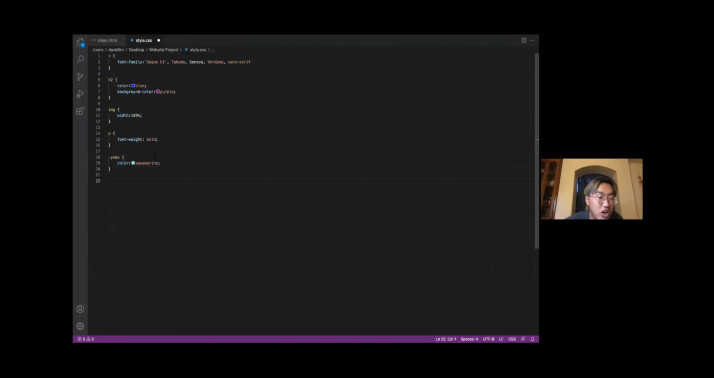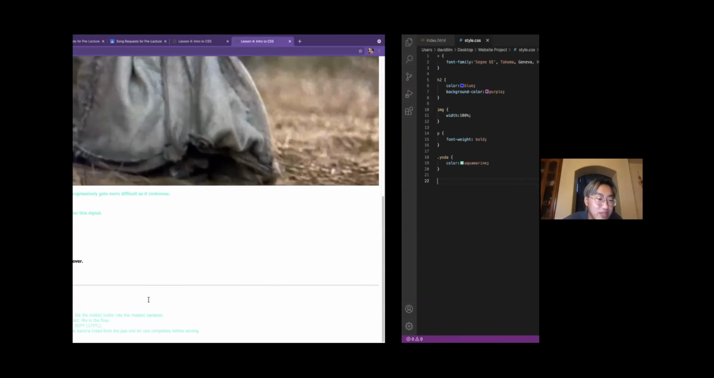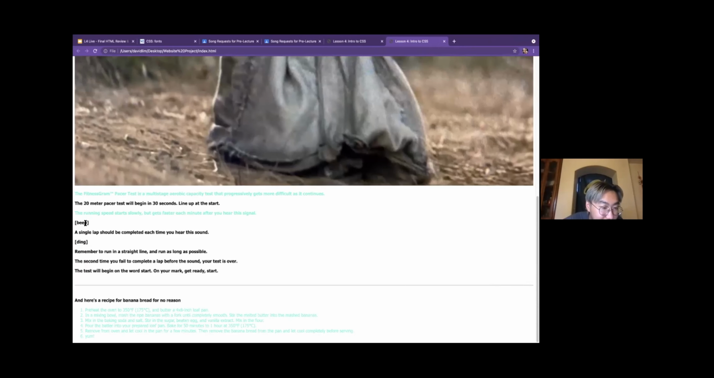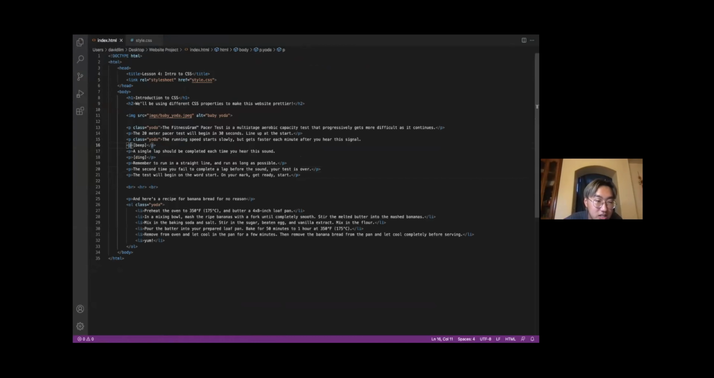So we've changed all of these fonts to be a different font, right? And let's say I only want beep and ding to be different. Or let's say I only want beep to be a different font. So I'm going to put an ID on it. I'm going to name this different.